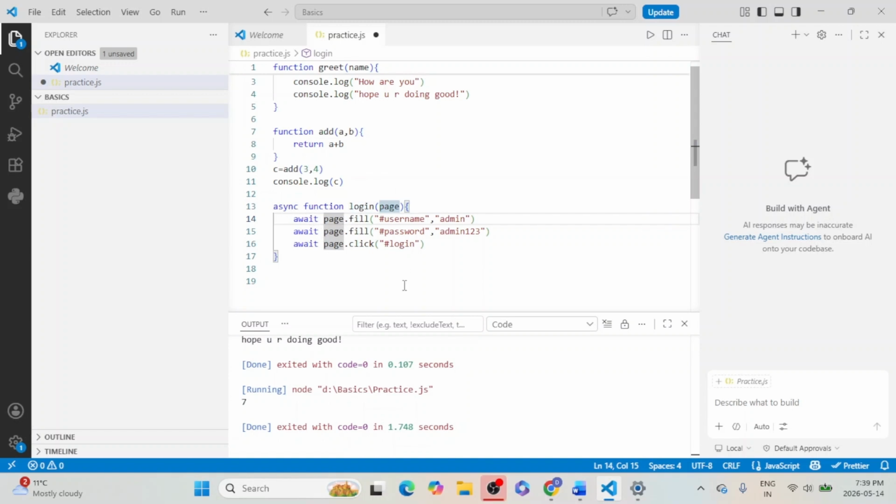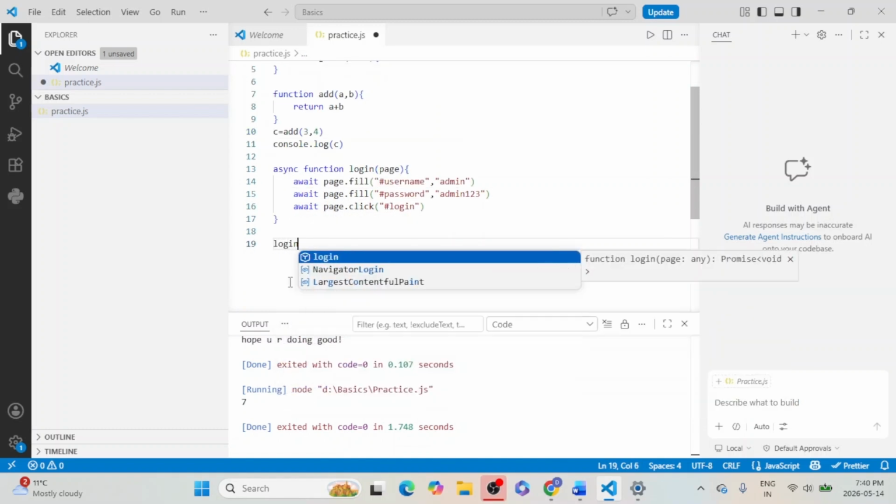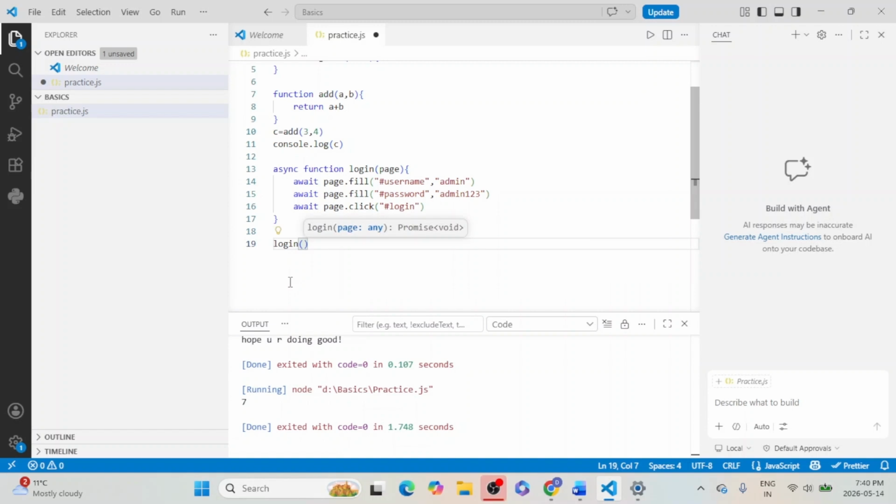So instead of writing these 3 to 4 lines of code again and again, I will just call that method in Playwright. That's why we are using functions in Playwright. This is reusable code: reusable automation steps, a cleaner framework, and we are avoiding duplication.